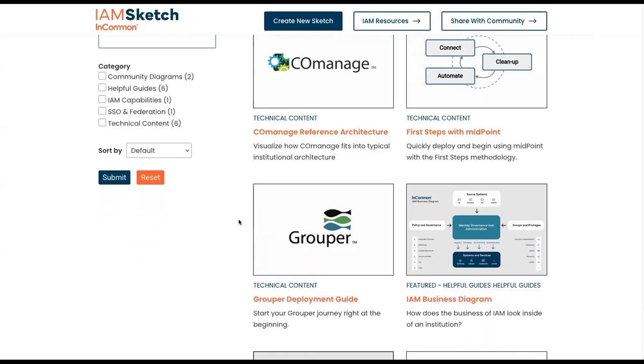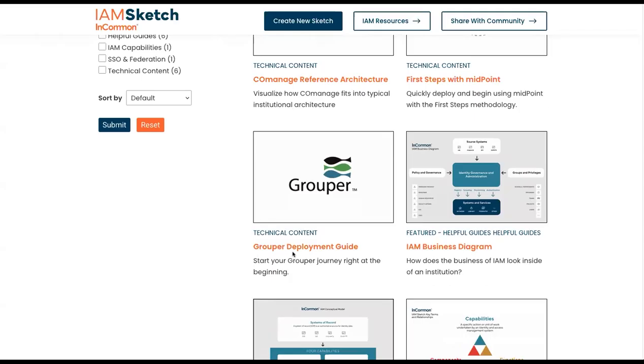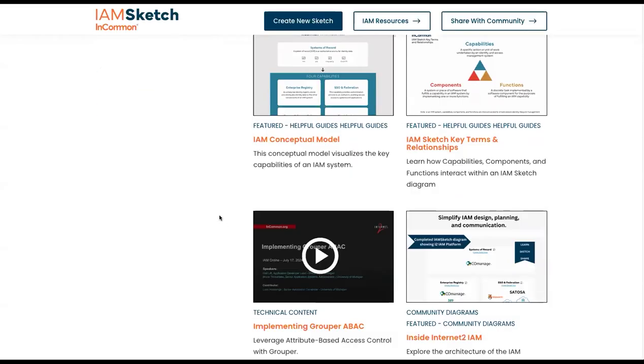Right now, again, in a pre-alpha state, we just kind of populated this with some basic things. Some of these are links out to other resources. That's not necessarily content that we've duplicated inside of IAM Sketch. We're not going to duplicate the entire Grouper deployment guide inside of the IAM Sketch library. But we are going to link off to it so that it's easy to find in the context of Sketch and easy to send people off to.